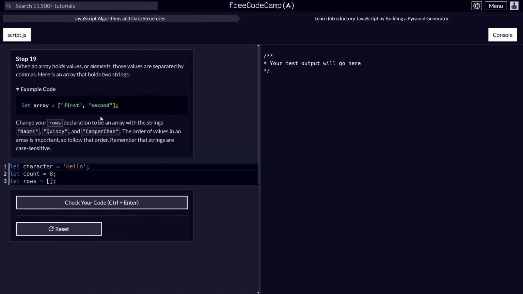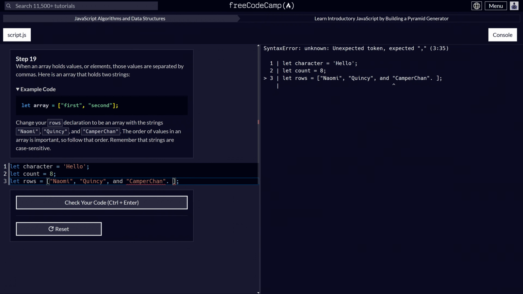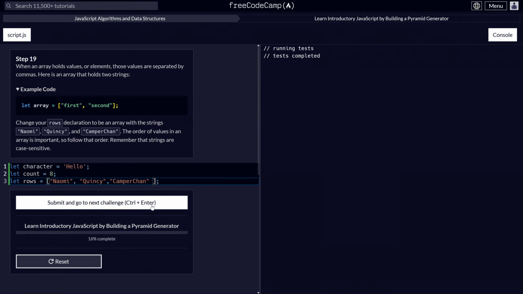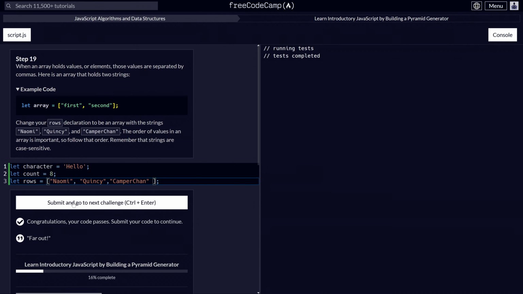Here's an array that holds 2 strings. Change your rows to be an array with these strings, and the order of the values is important, so follow the order that they give them in. Remember, the strings are case sensitive as well. So see, we have quotes, we're getting nice highlighting here, and we have commas between those, and congratulations.